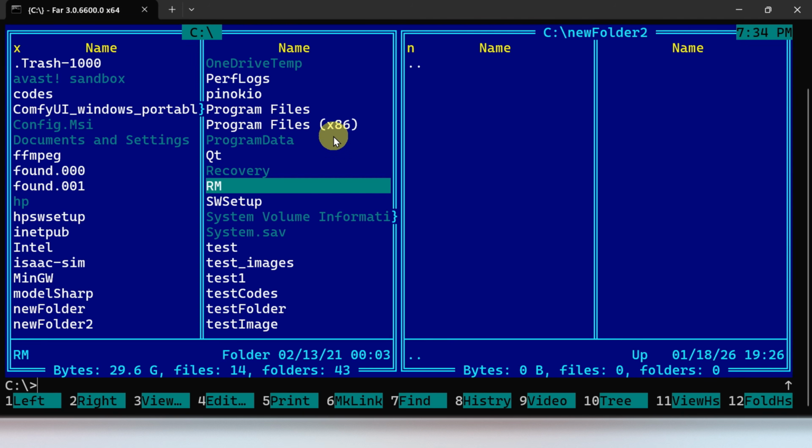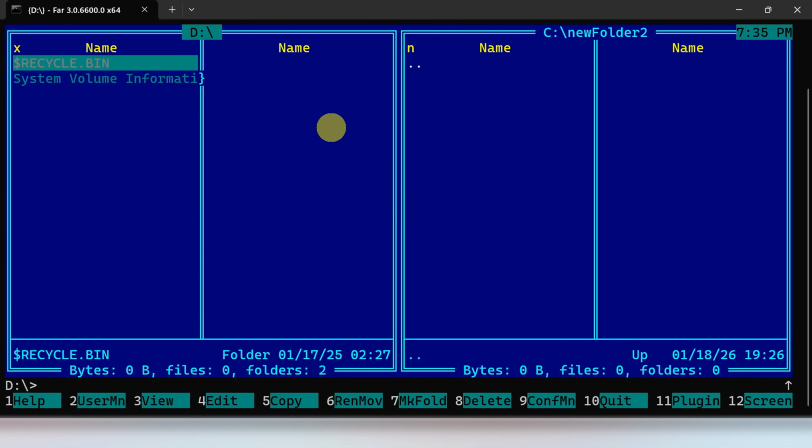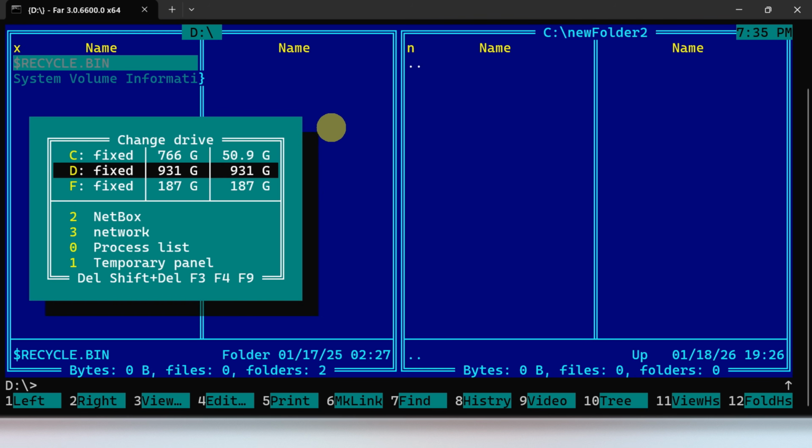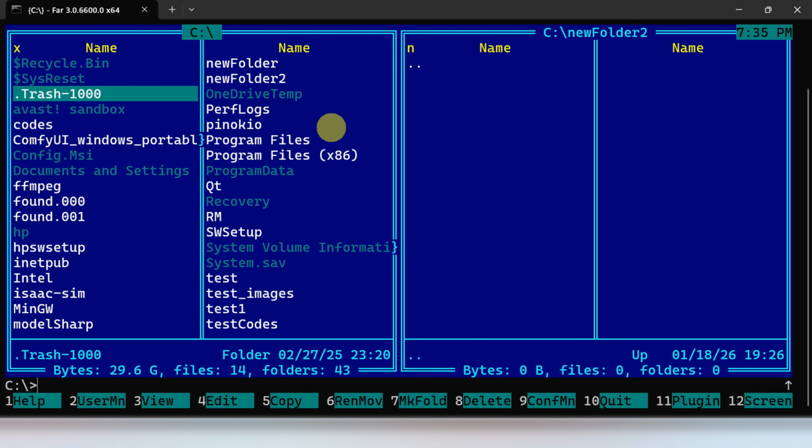Next, I will explain how to change drives in File Manager. To do that, press Alt and press F1, and you can change the drives. For example, if you want to go to your D drive, you will simply type this. So if you want to go back to your C drive, again, Alt F1, press it like this, and you're here.